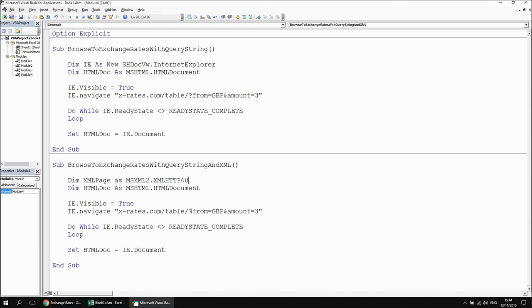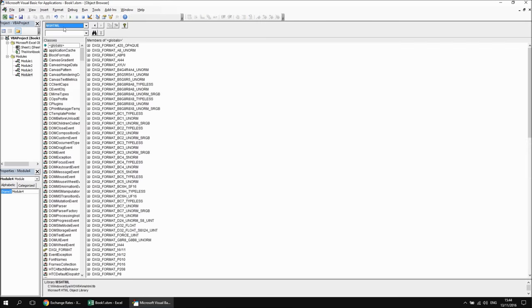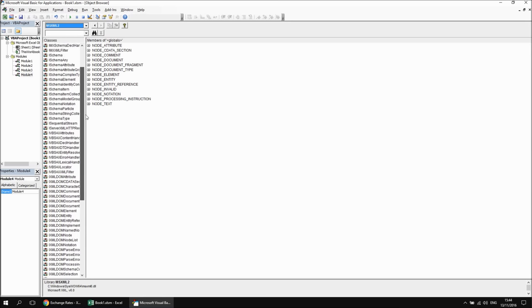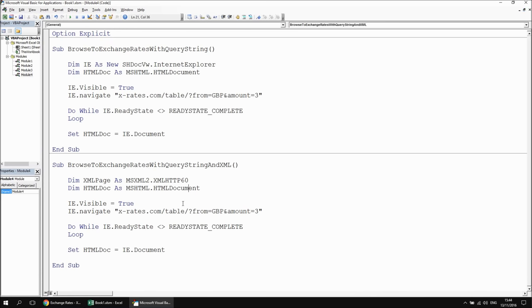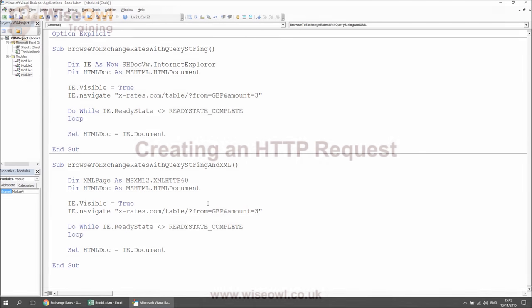In my case, it's definitely 60, and if you wanted to check yourself which one you were using, then the best thing to do is head to the View menu and choose Object Browser, and then look for the MSXML2 library. If you scroll down far enough to the class that starts with MSXMLHTTP, you ought to find it somewhere in there. There we go, XMLHTTP 60 in my case. So you might find that's got a slightly different name in your own particular version. I'm just going to close down the object browser and then look at what are the changes we need to make to this code to get that page.